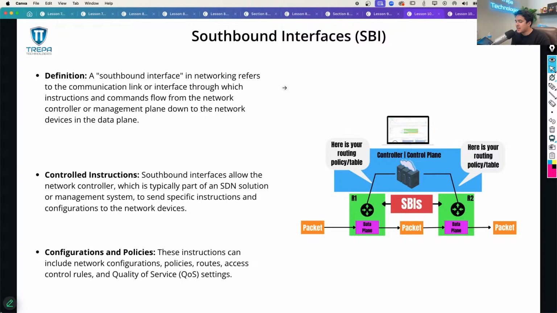SBIs allow the network controller, which is typically part of an SDN solution, to send specific instructions and configuration, or to get information from our network devices, our fabric, our actual hardware.